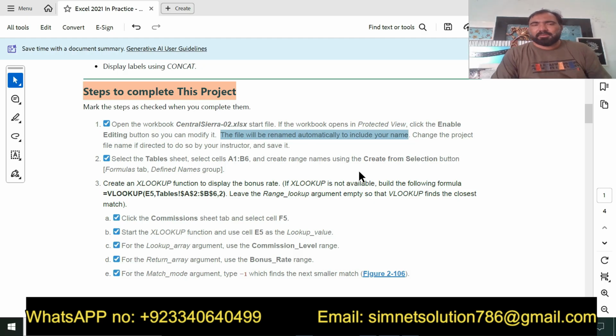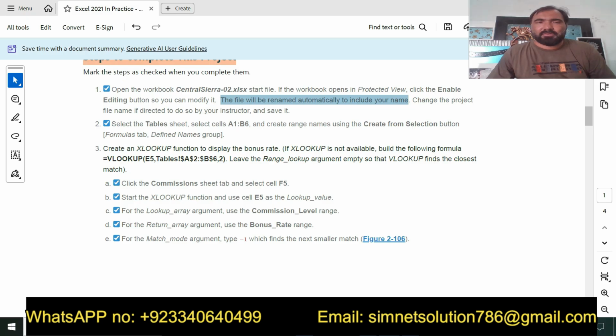In question number 1, we have to open the Central Syria 02 XLSX file that we call the start file. After that, if it opens in protected view, we click on the Enable Editing button. Then the file will be renamed automatically to include our name. Change the project file name if directed to do so by your instructor. So question number 1 is done. Now we are moving towards question number 2.